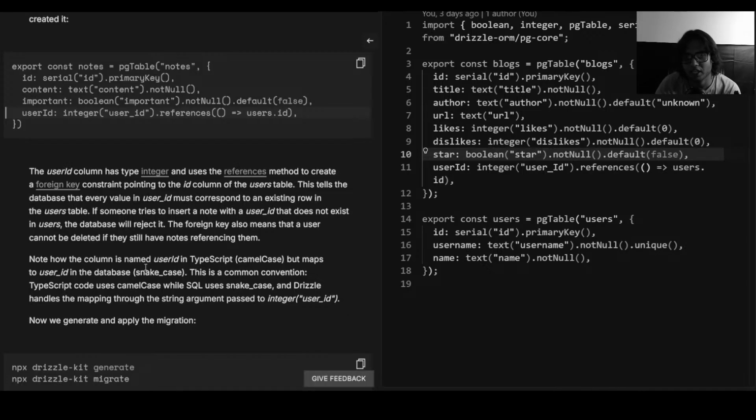The foreign key also means that a user cannot be deleted if they still have nodes referencing them.